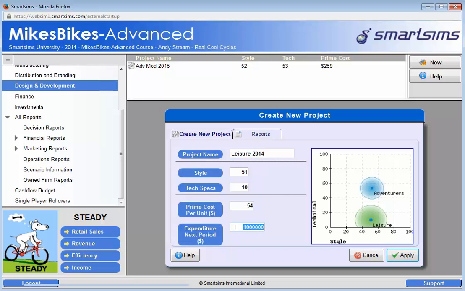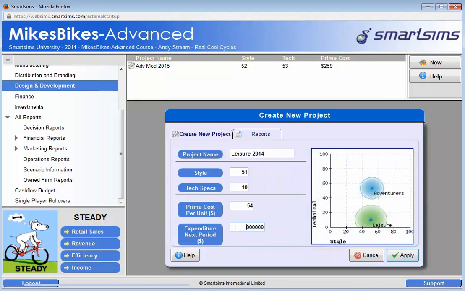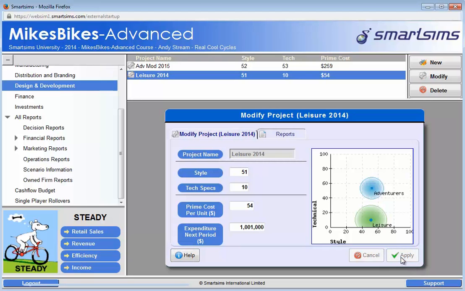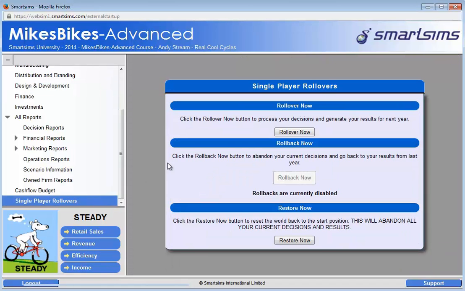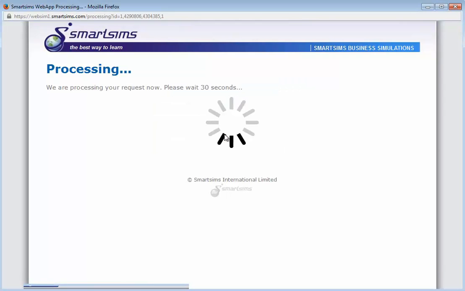So for our example, the calculation will be 1 multiplied by 1,000 added to 50 multiplied by 20,000, giving us an expenditure for this design project of $1,001,000. We can now save this decision. We now need to roll over the simulation to use these design projects next year to modify our existing adventurer bike as well as launch our new leisure bike.